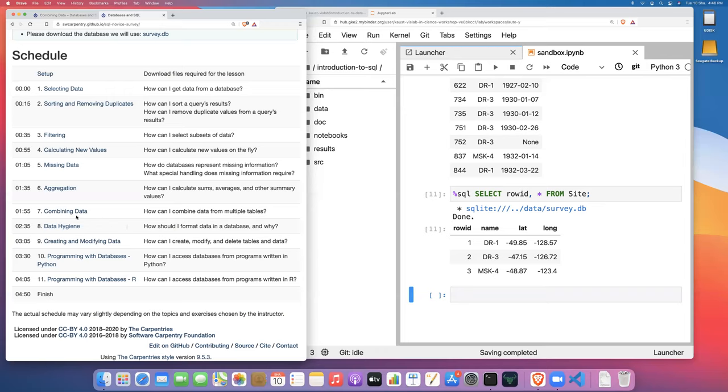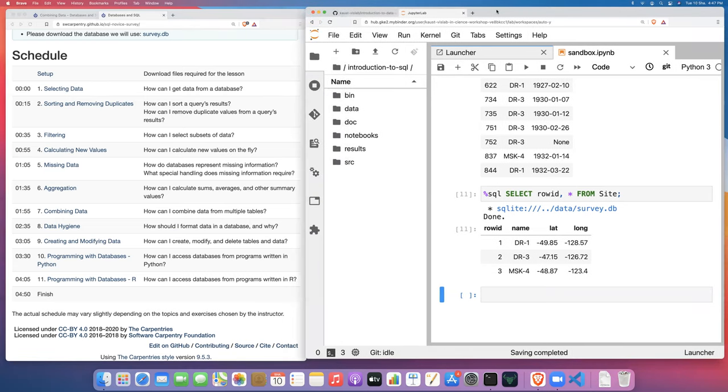The two episodes that I'm not going to cover, on data hygiene and creating and modifying data, are relevant for you if you need to create your own database. So if you wanted to create a SQLite database and then put some data in there, then you would need to take a look at episodes 8 and 9. If you feel like that applies to you, then please take a look at that.